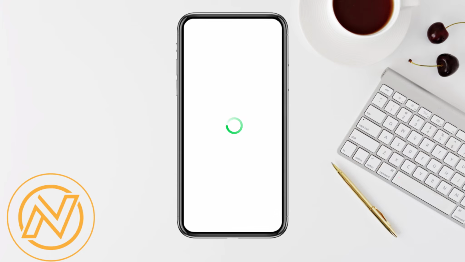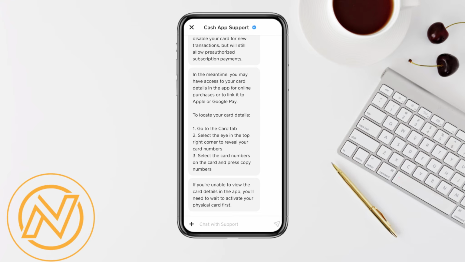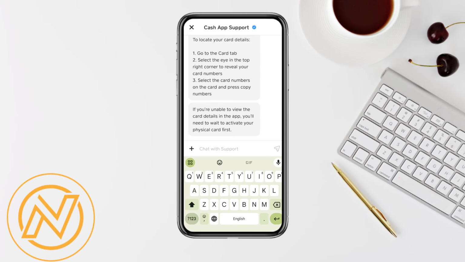Tap on it, and under the chat option go ahead and start talking to the Cash App customer team. Tell them that your payment keeps getting declined while you're making the transfer from your Cash App account, and the Cash App team will definitely reach out to you and help you solve the problem of the payment declining every now and then.